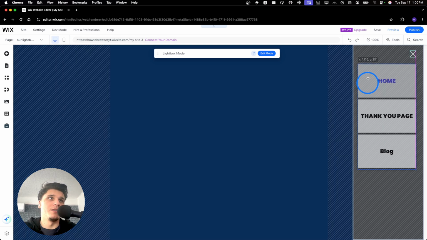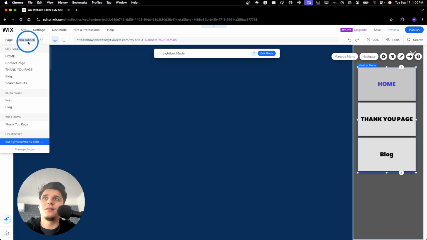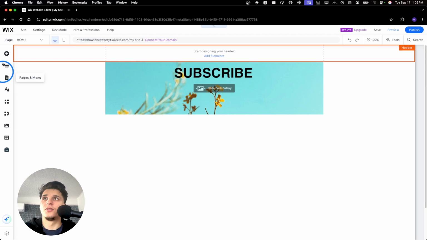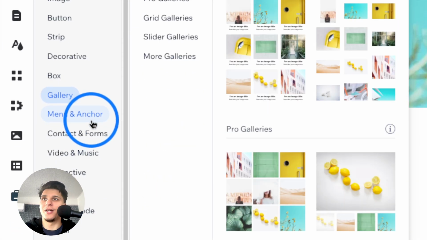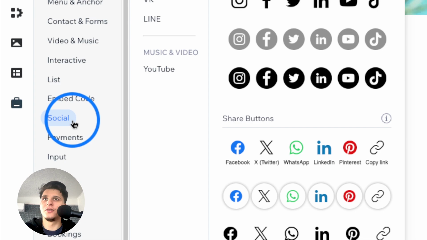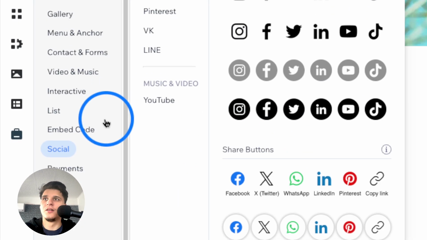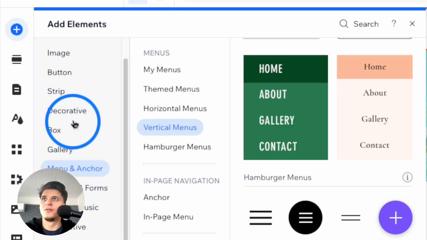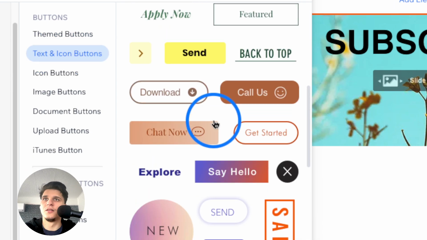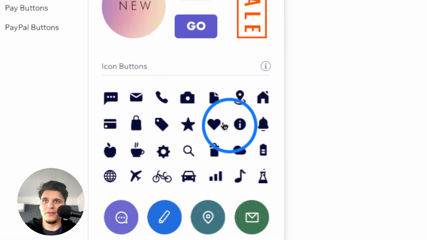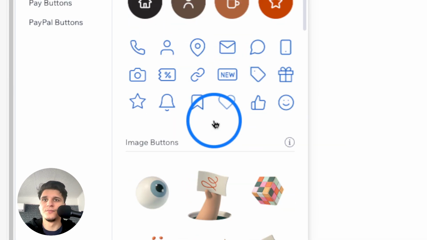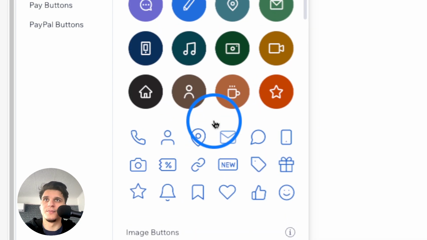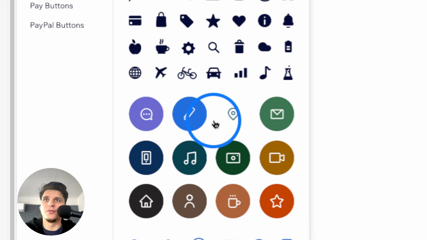Now let's test. But before doing that, let's go back to our home page. Here I'll go to Add Elements, and then we have Social, and also Button. Then here we have different icons that we can choose from, and also a lot of icons, very cool and very helpful, right? Now we have items to choose from.